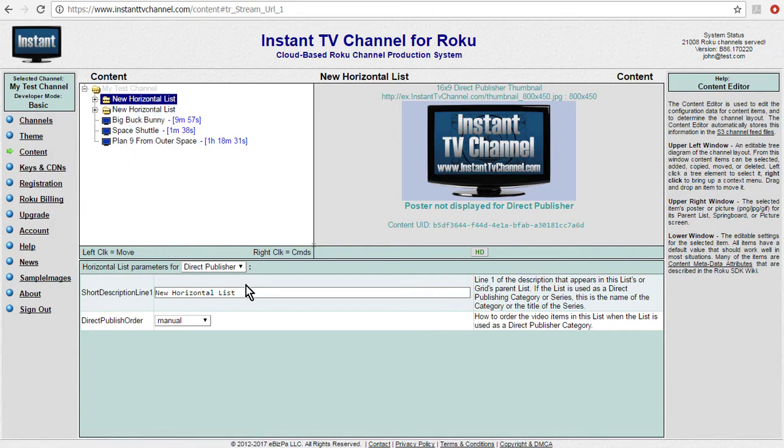Left-click the first new horizontal list folder and change its short description line 1 parameter, displayed in the lower half of the page, to Fiction. This will cause the name shown to the right of the folder to be updated. Repeat the previous step for the second new horizontal list folder, but name this one Space.